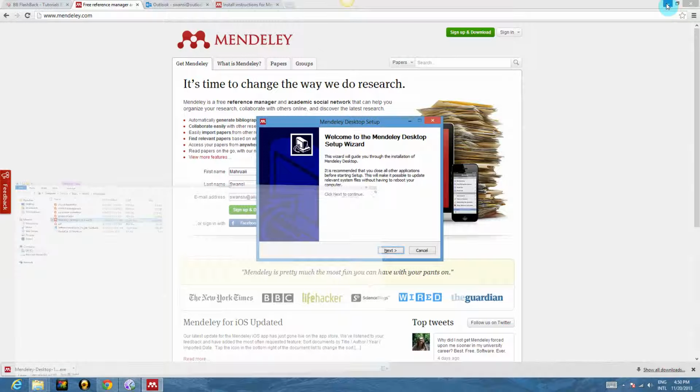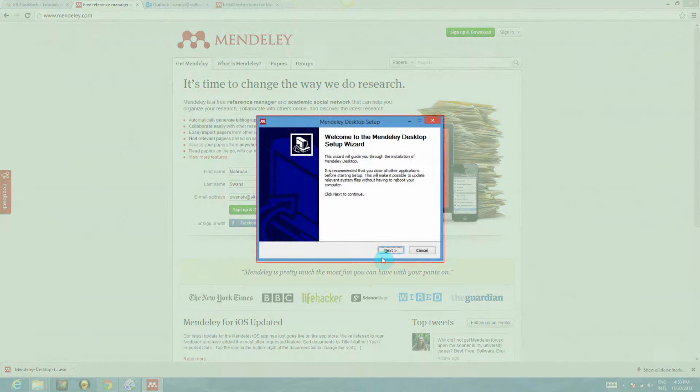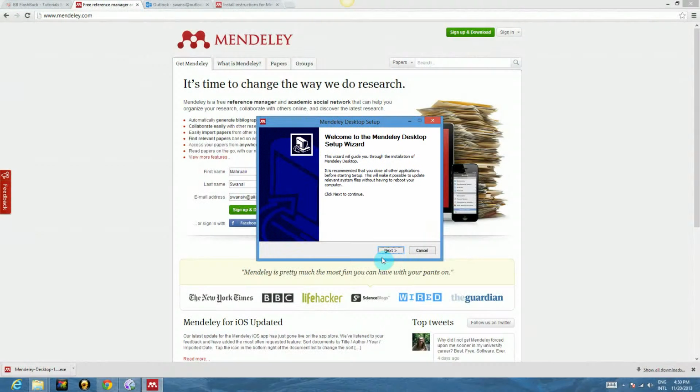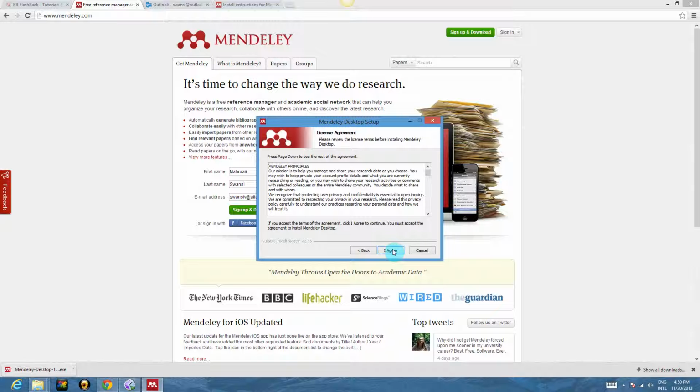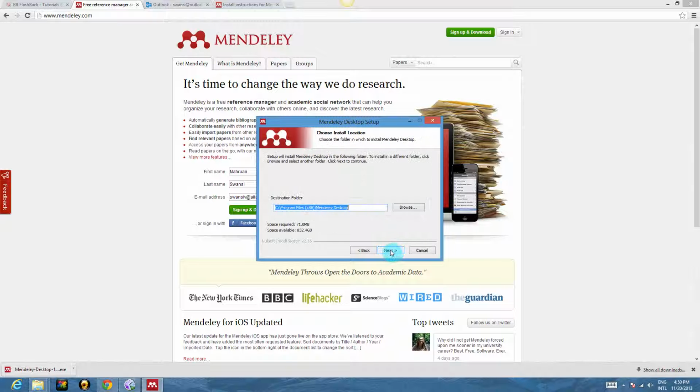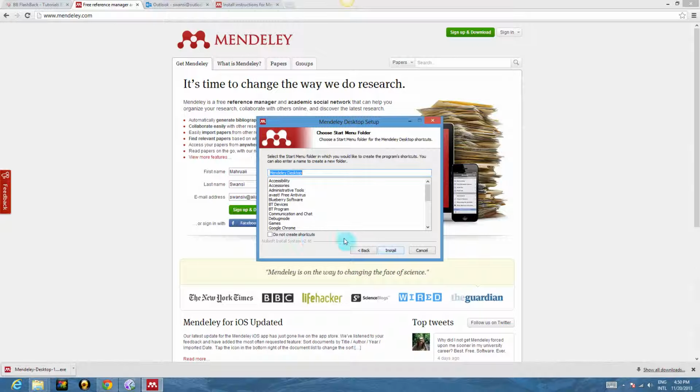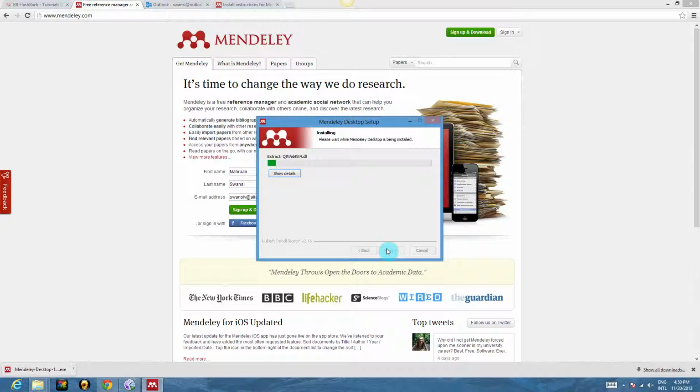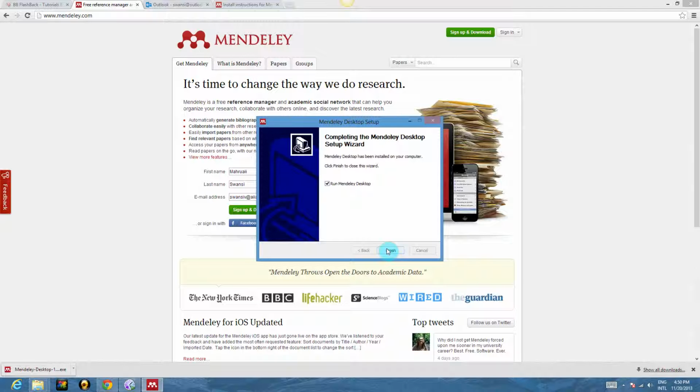You will see that the Mendeley Desktop Installation Wizard has been invoked. Click on Next to continue. You will have to agree to Mendeley's terms and conditions by clicking on the I agree button. Click on Next and then click on the Install button to continue with your installation. Finally, click on Install to start your installation. You will have to wait until the green bar has completely filled the empty space and then click on the Finish button.